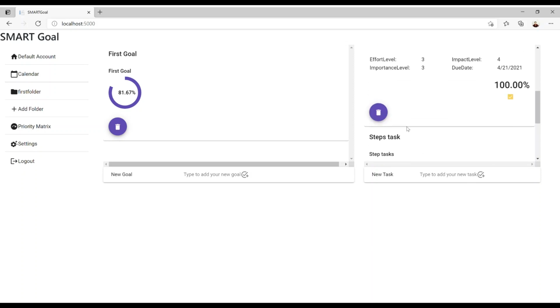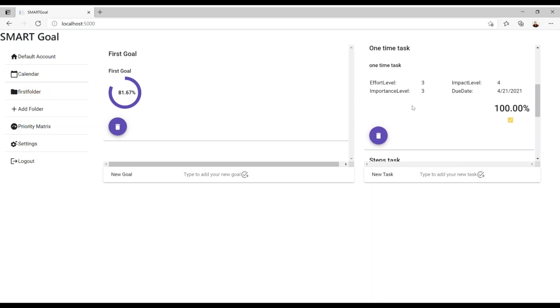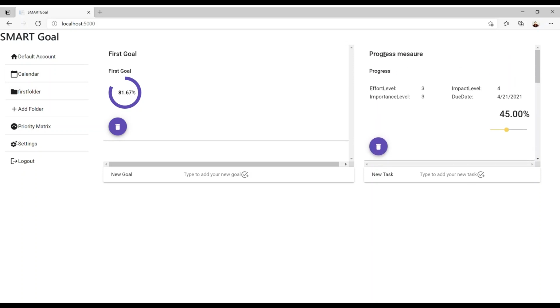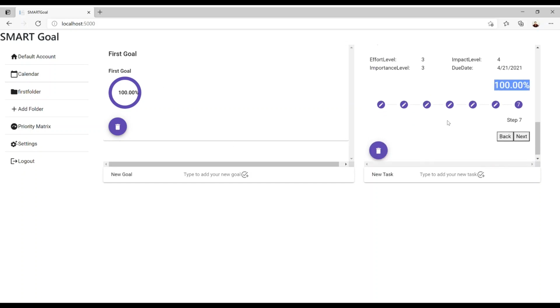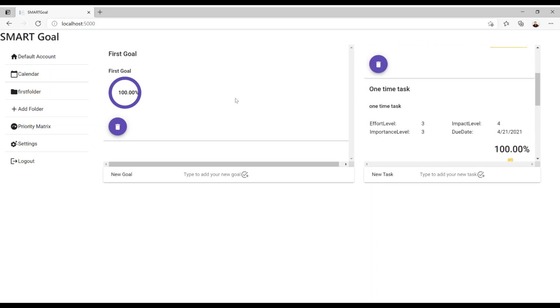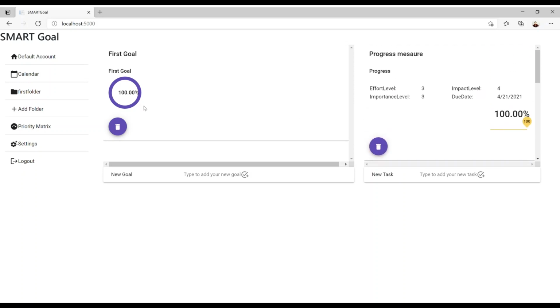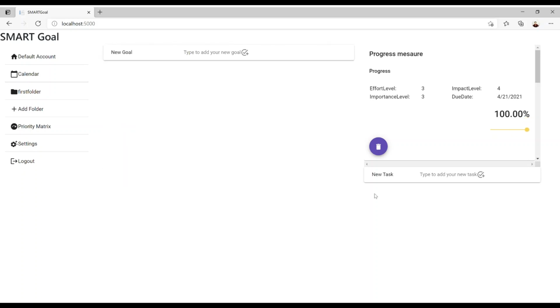But this goal is still not finished. Why? Because the first progress task is still at 45%. So I can click to the final one. Now this goal is completed. This is the first part of this demonstration, which was done last semester, and the next target is to demonstrate the priority matrix. I think it's very important as well.